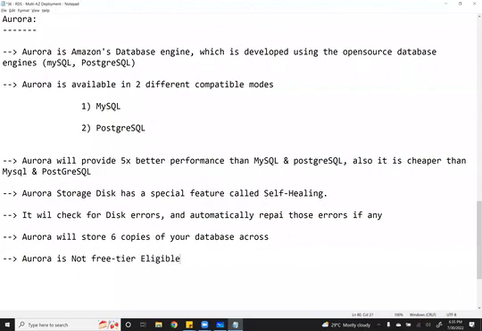Even if you create a single AZ deployment, Aurora is not free tier eligible. The reason is, in Aurora, you don't get micro instances like T2.micro, T3.micro, or T4G.micro. That's why Aurora is not free tier eligible.